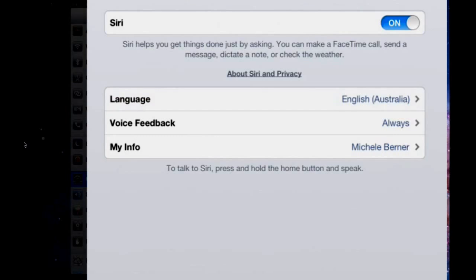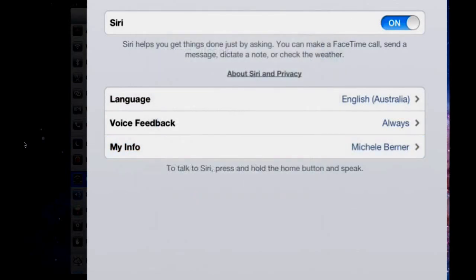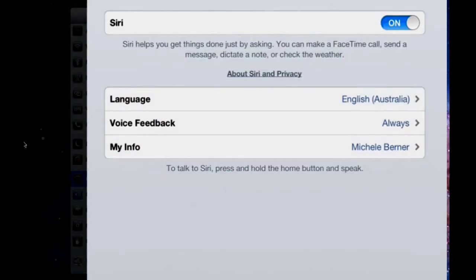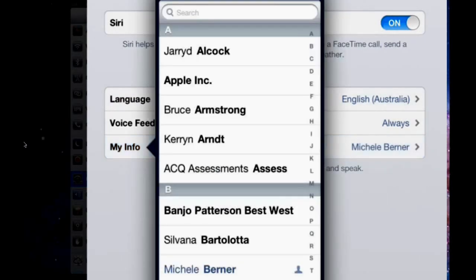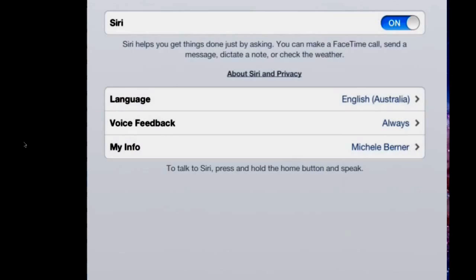Your info, so if you're wanting Siri to set reminders for you or make notes for you or make appointments for you, then it has to know who you are. So my info, you would get that from your contacts about who you are. So here's me, and it would have my email addresses and my phone numbers and anything it needs to be able to help me.